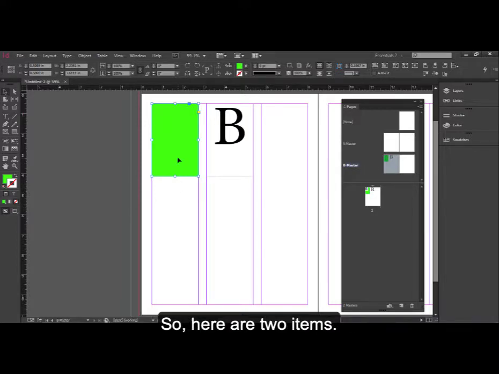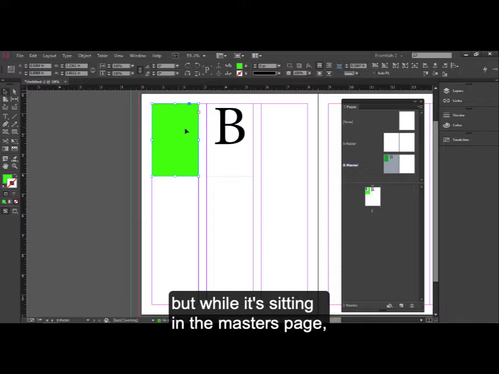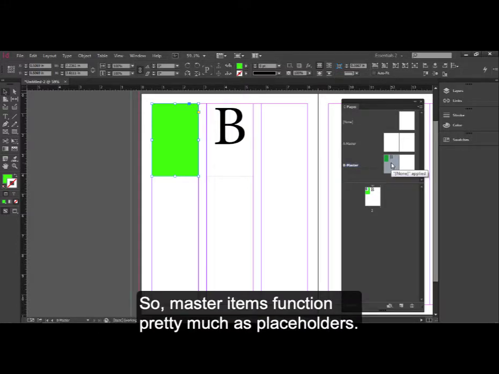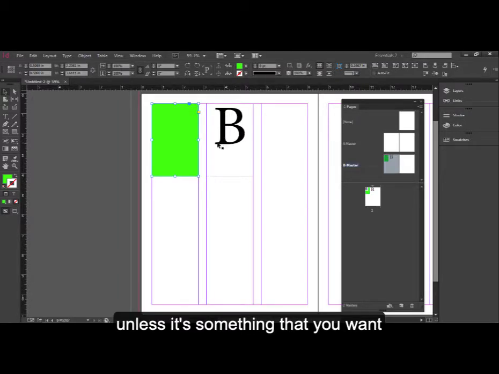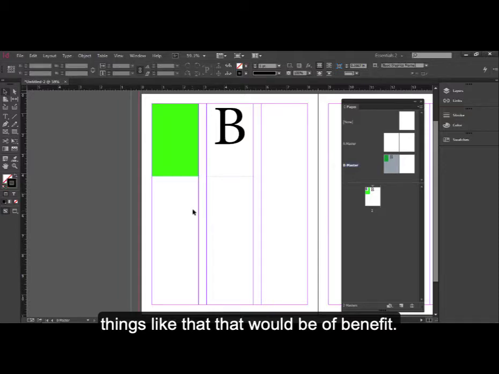So here are 2 items. These would be considered a graphics frame or a text frame, but while it's sitting in the master page, this is actually considered a master item. So master items function pretty much as placeholders. Typically you're not going to type your text in here unless it's something that you want applied to multiple pages. We'll get into showing how to add automatic page numbering, things like that. That would be a benefit.